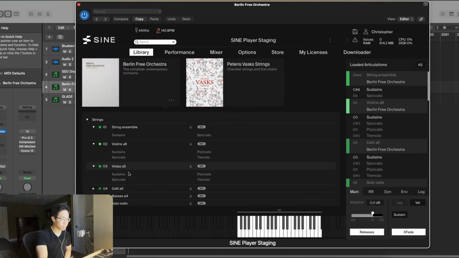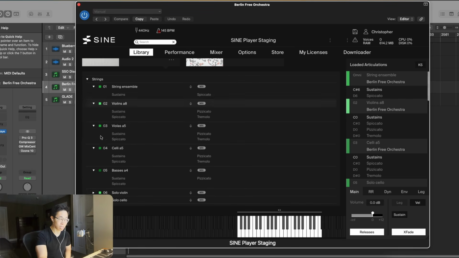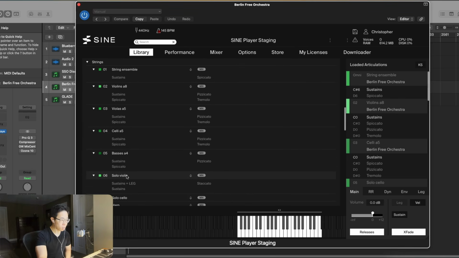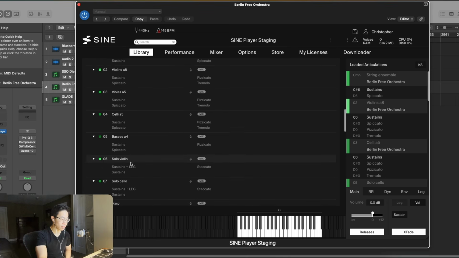So in this case, let's see, violas don't have legatos, cello and basses don't either. So none of the sections actually have legato for the strings, but the solo strings, solo violin and solo cello, you can see actually do contain legato, and you get a harp there as well.